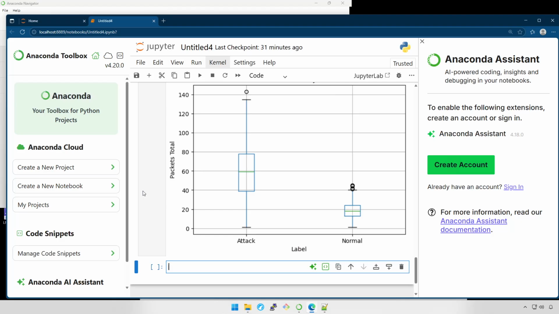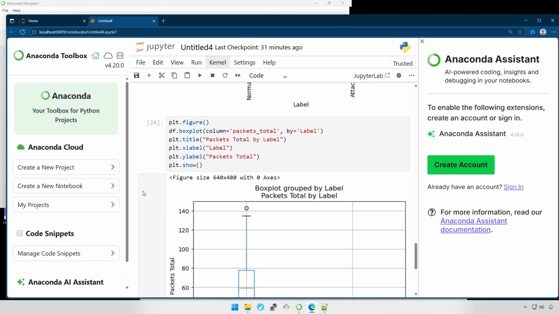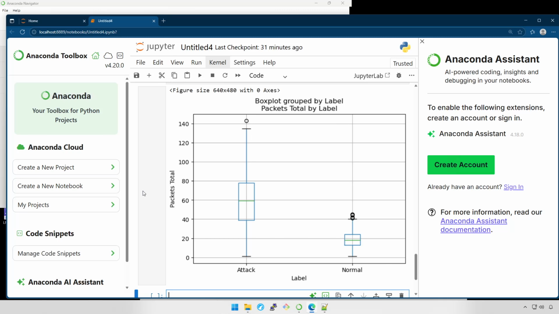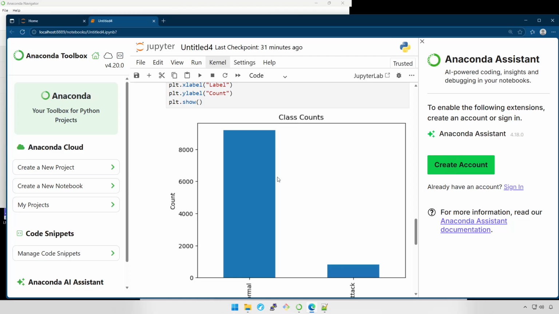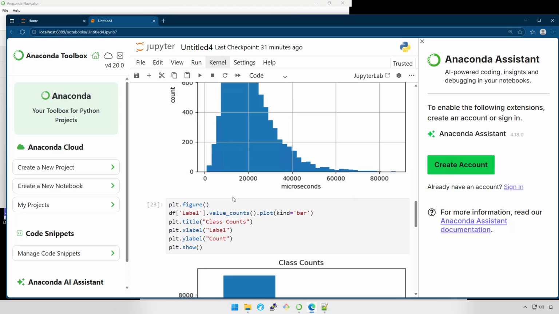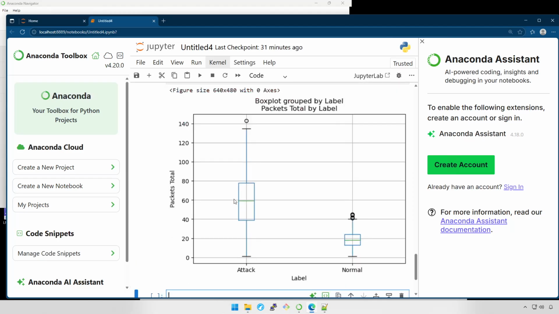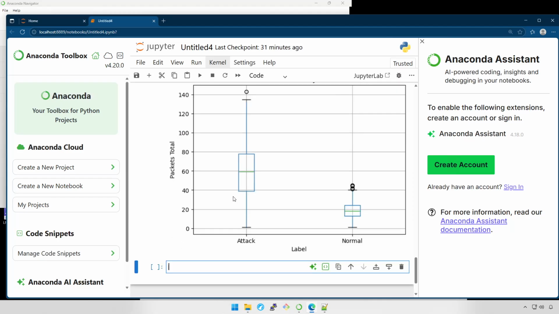And now take a look at this box plot that I've created because it really helps to tell the story. When we have attack traffic, notice that the packets total is significantly higher. That range is higher than normal traffic. So even though we have so much normal traffic compared to attack traffic, that packets total really does help to tell the story within our data.